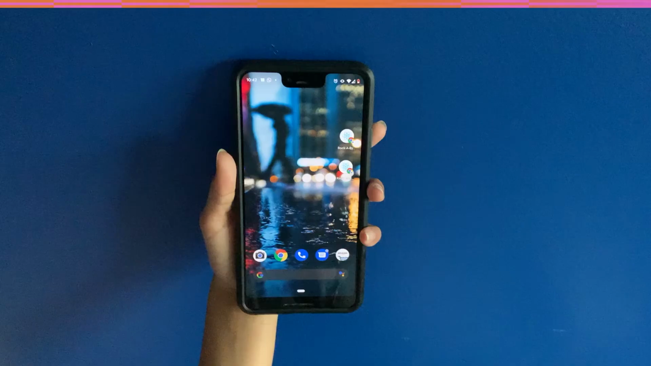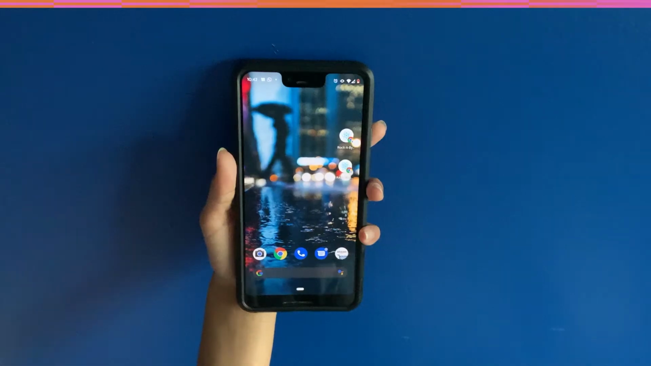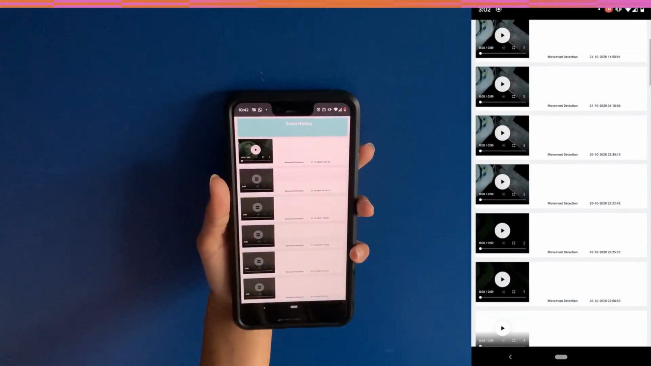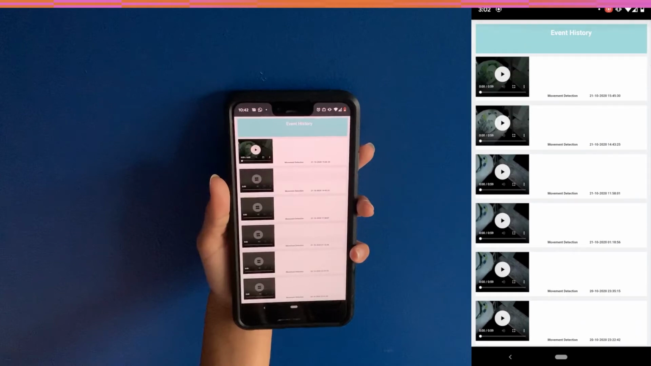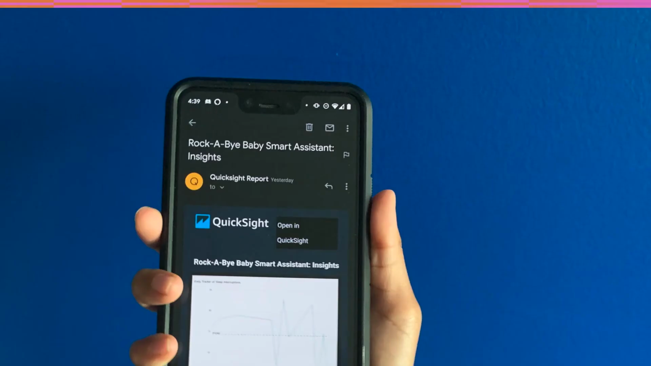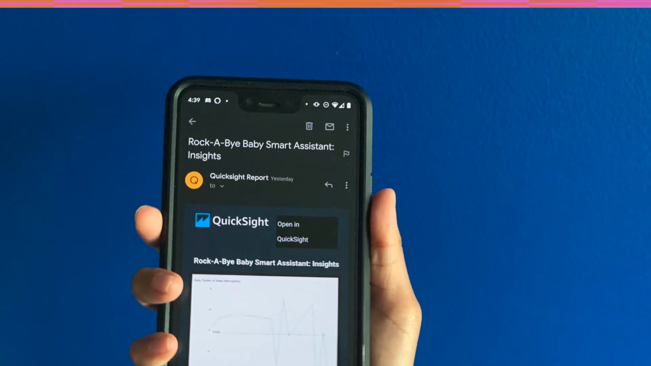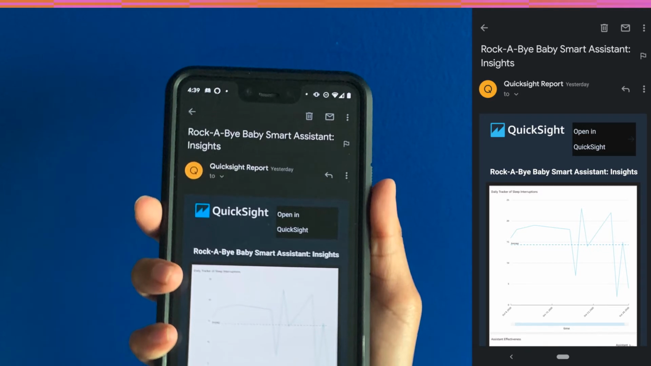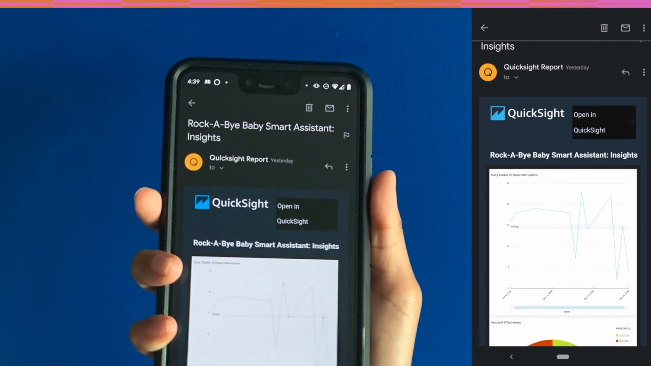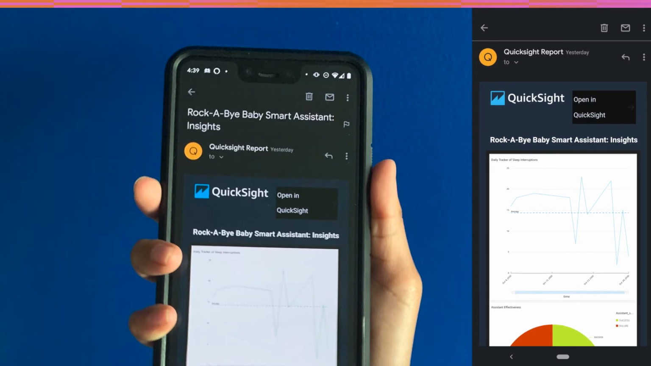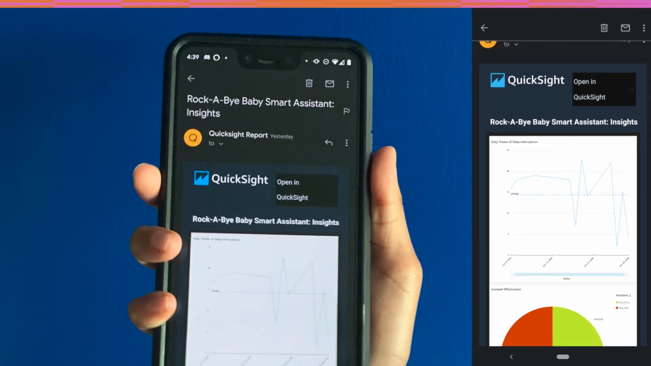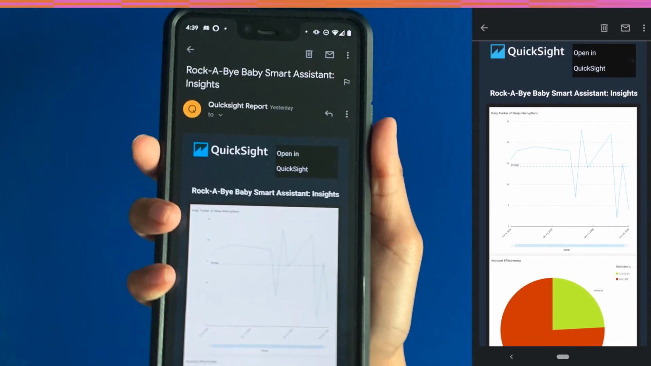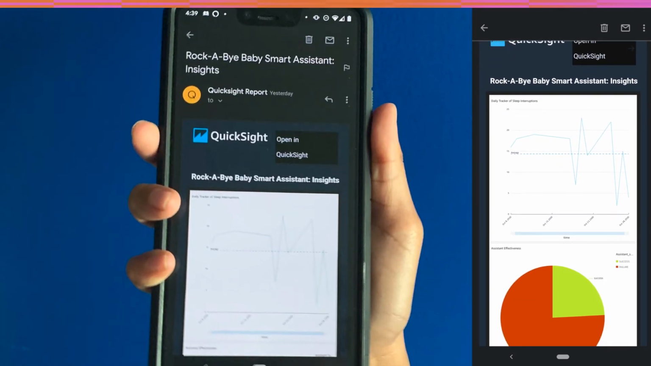Now let's take a look at the analytics features. Parents can use a mobile app to view the history of baby's sleep events, and they can also see the recordings of the events. They also get a daily report from the smart assistant through email. For this prototype, the email report includes 3 data points. The first one shows the number of times the baby woke up on a day-to-day basis. So if there is a significant deviation on any specific day, parents can see what's going on.